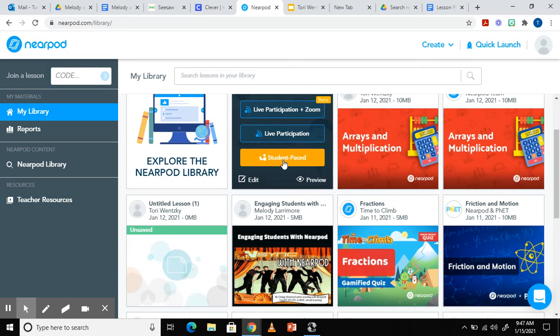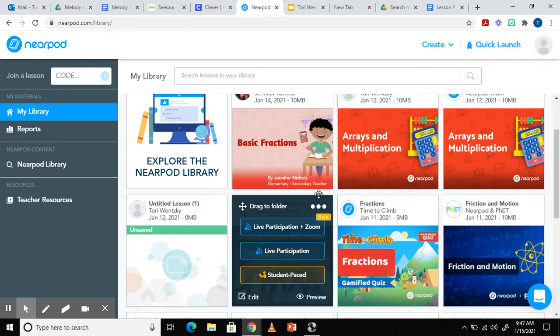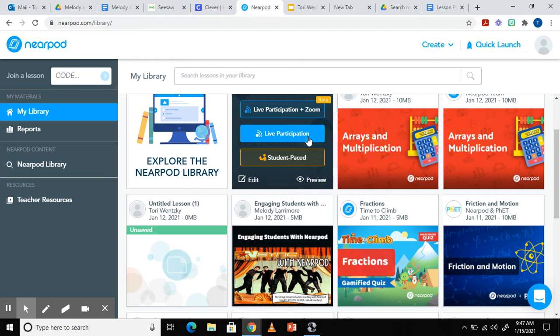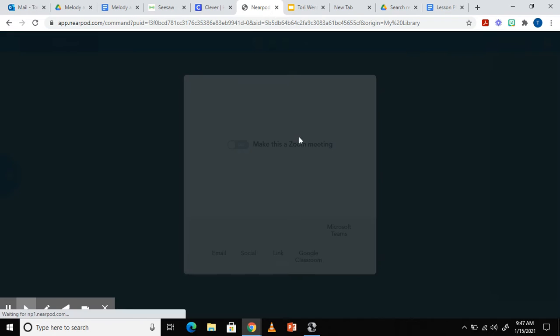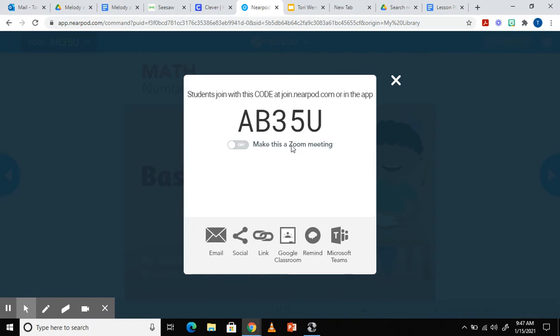Once the lesson is in my library, I am able to assign it. I have two choices, live participation or student-paced. Clicking on live participation will generate a code. Students are able to type in the code on their iPads to join the lesson. You can also create a link to the lesson and upload the link to Seesaw for them to click on.